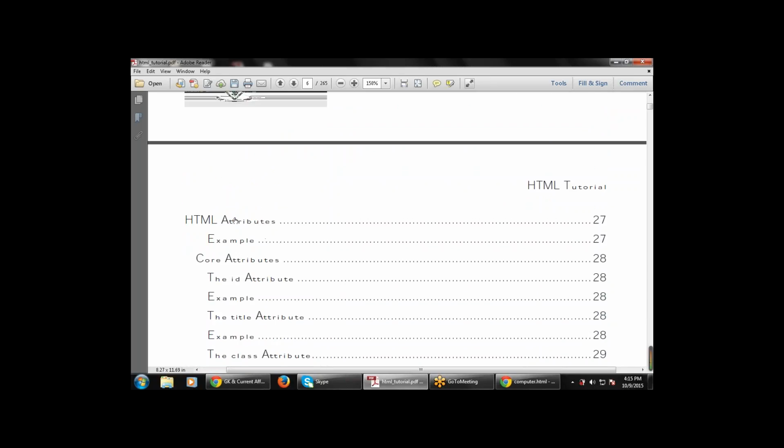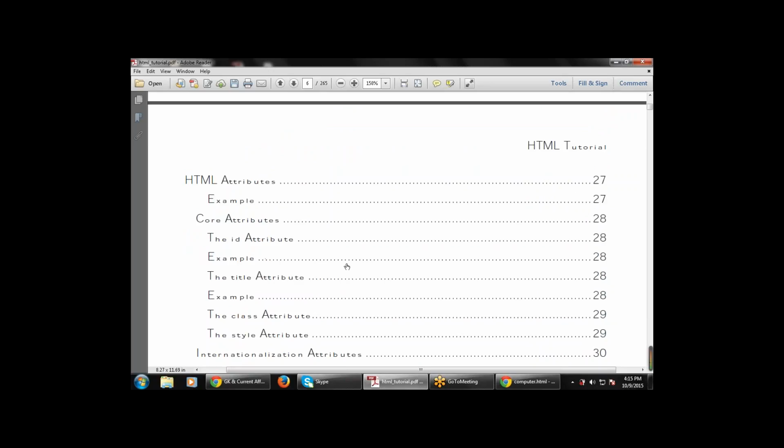Now next is the HTML. No, Larry, your question is whether HTML is related to XML. No, HTML is the basic concept, and after HTML there will be XML, that is Extensible Markup Language, right? So these are the various attribute examples: class attribute, ID attribute, title attribute, that is how to use the attributes, and what the various functions are to use the attributes.